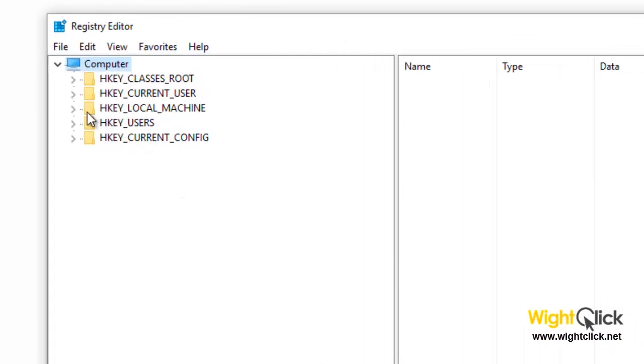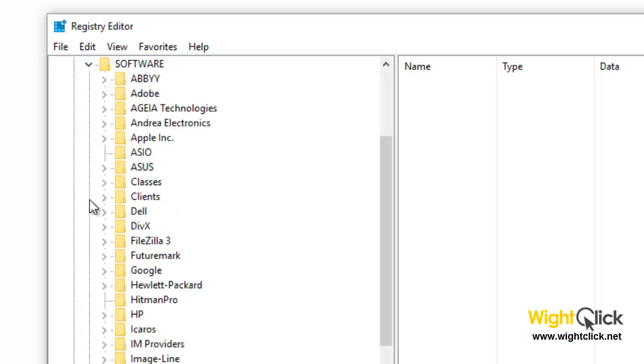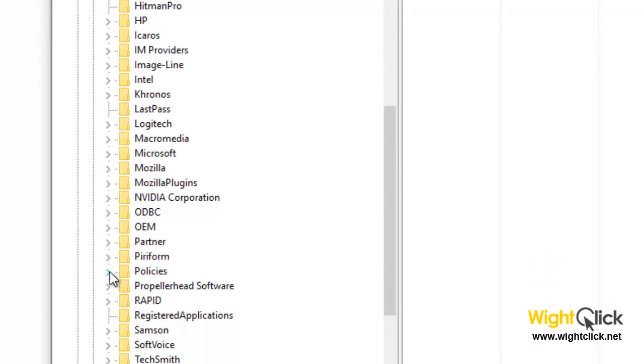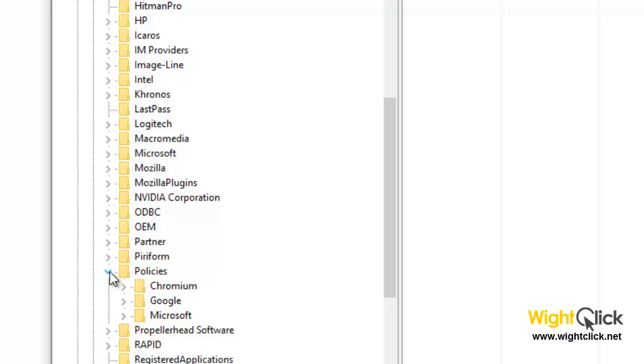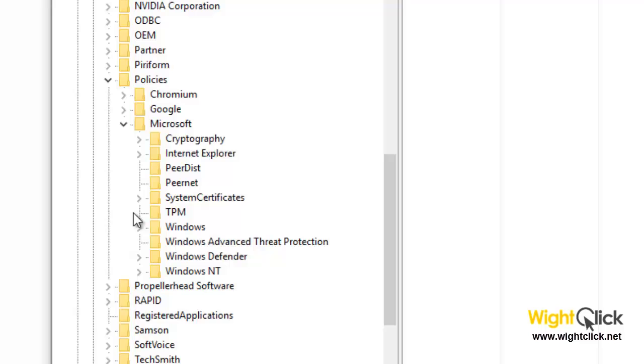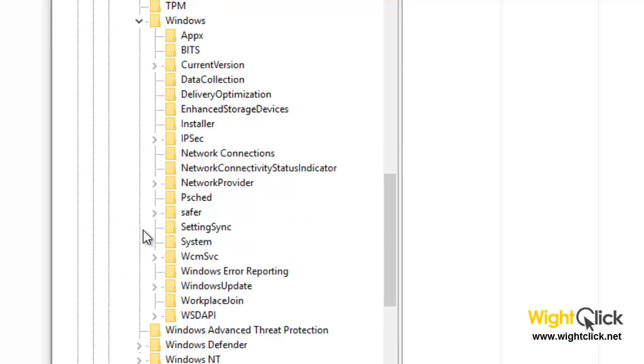So where it says local machine, if you press on the arrow next to it, it expands like so. And then we need to go to software and do the same thing to that. And then go down to policies. And then Microsoft. And then Windows. And then we'd locate Windows Search.